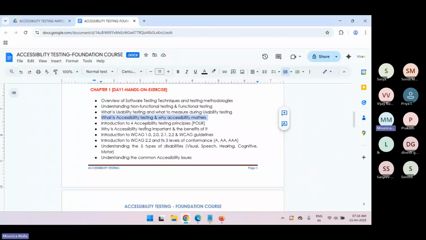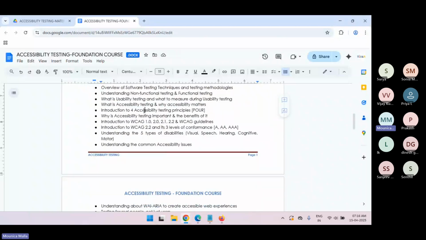Okay, so coming back to my course curriculum, then we'll talk about the 4 testing principles of accessibility. And that's the straightforward first interview question. What are the principles on which accessibility testing is built? And the answer is POUR. P stands for perceivable, O stands for operable, U stands for understandable, R stands for robust.